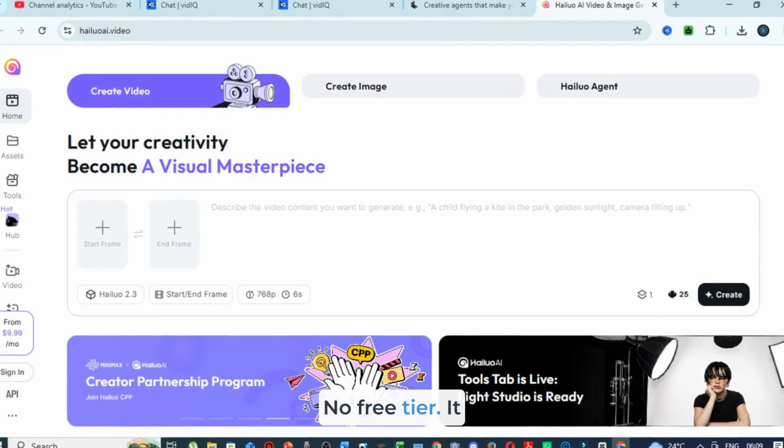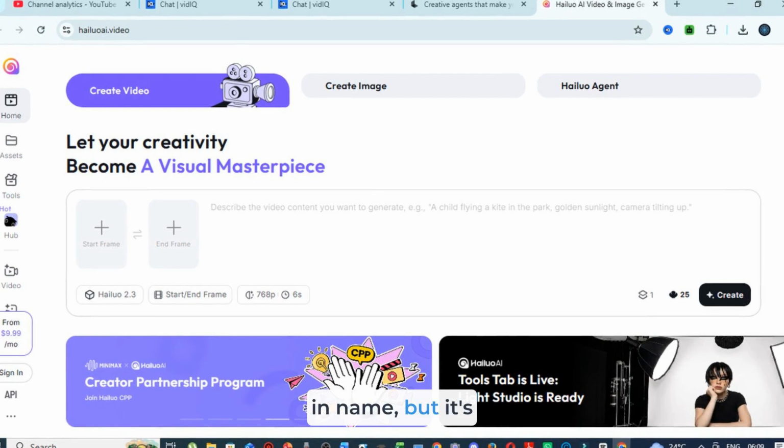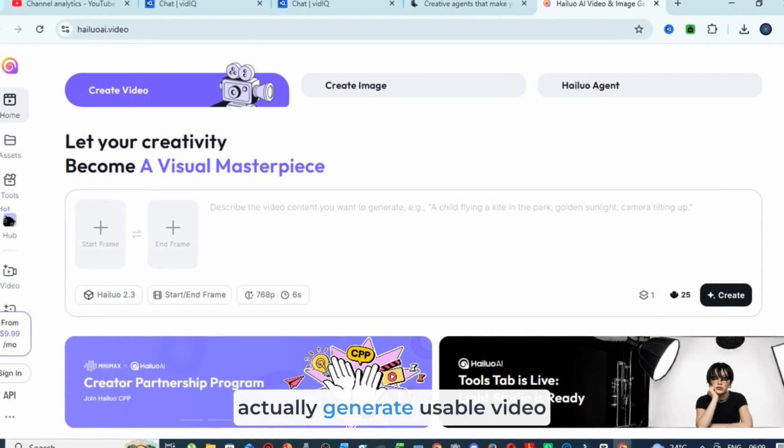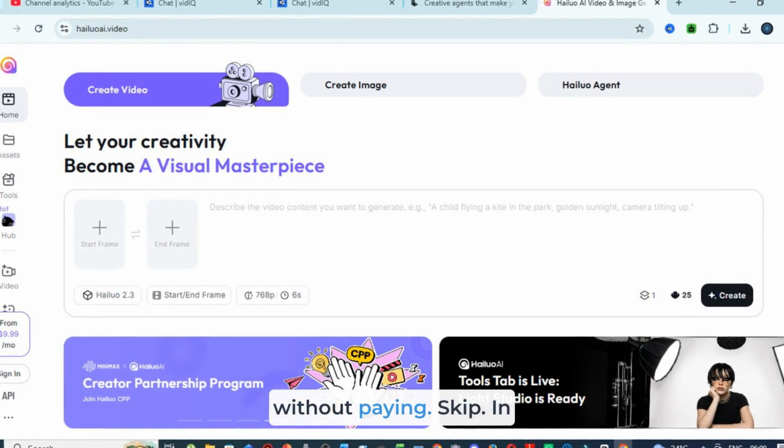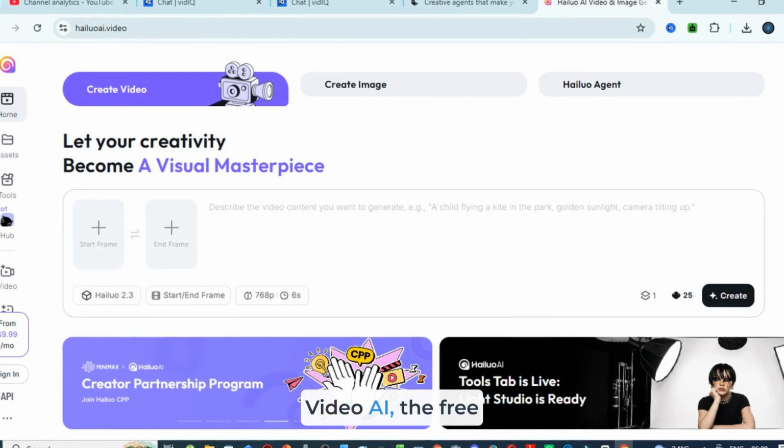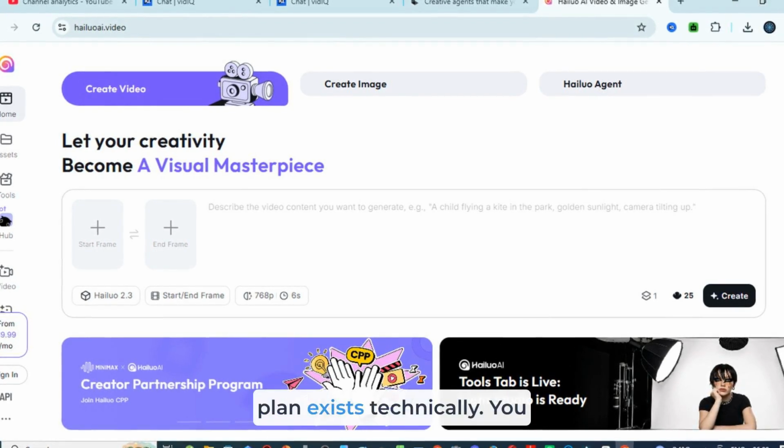Runway, no free tier. It has a free plan in name, but it's so limited you can't actually generate usable video without paying. Skip.